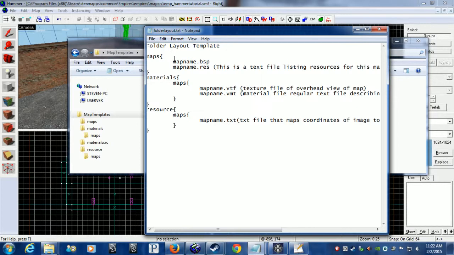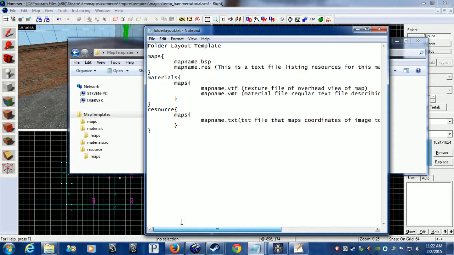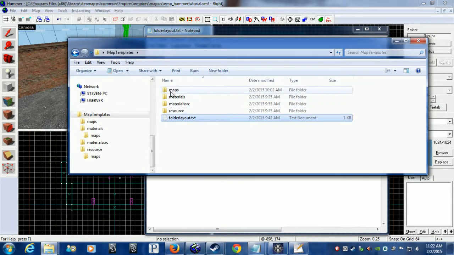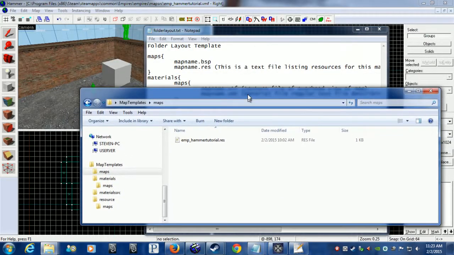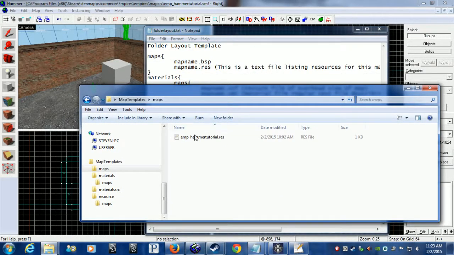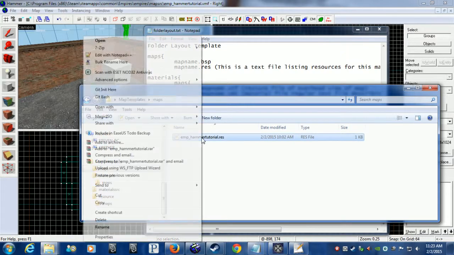Of course, your BSP you'll make when you compile. You need the map name, which is whatever you're going to name your map. So if it's mymap.bsp, then mymap.res for the resources listing. I'll show you these right here. I've created these, so here would be your resource file.